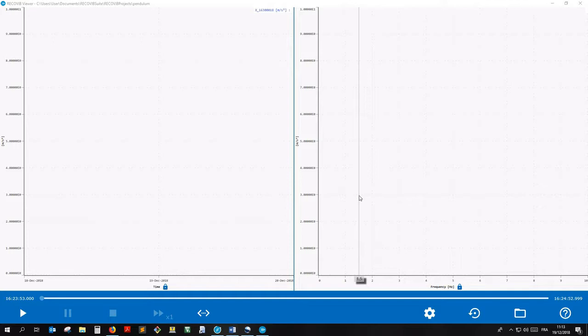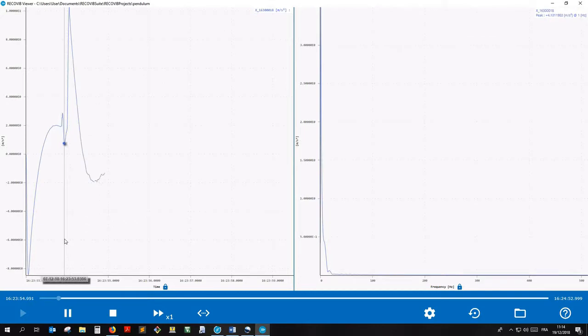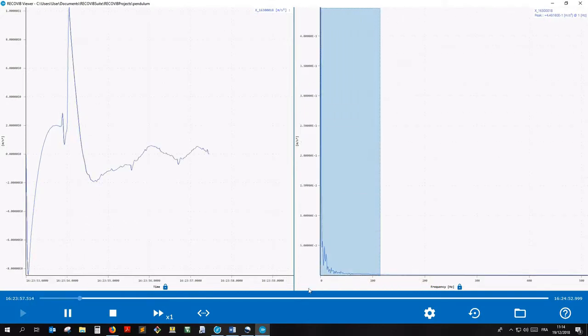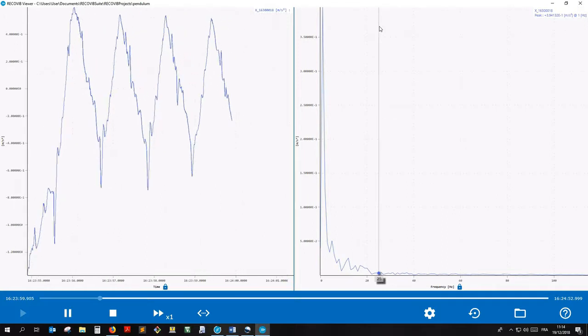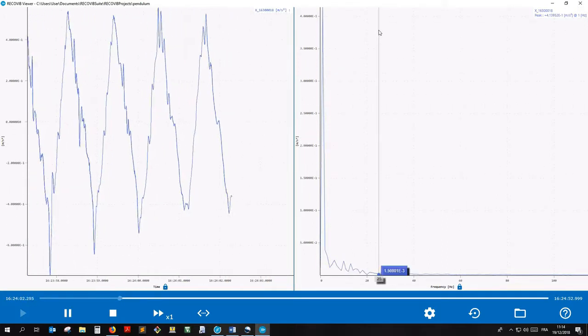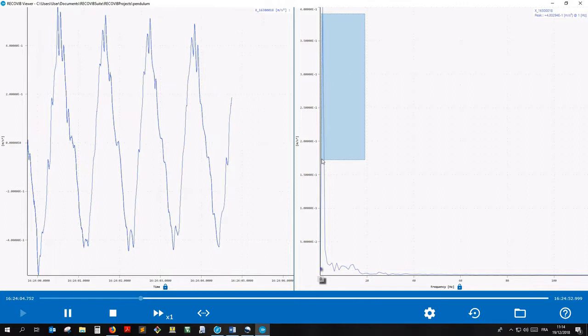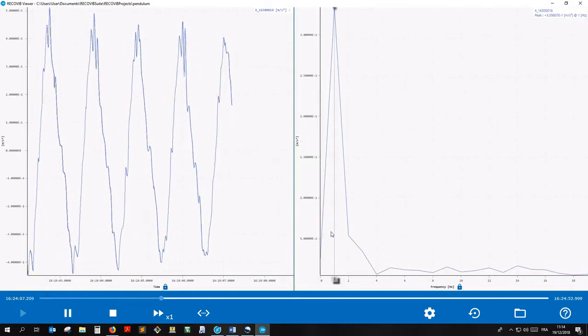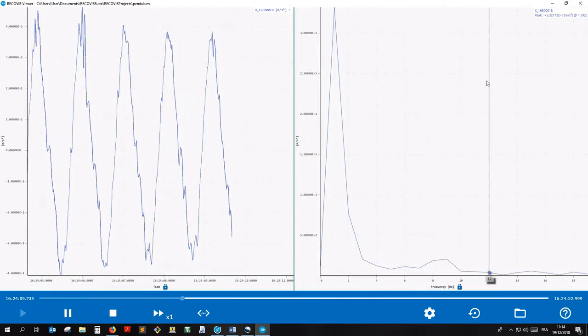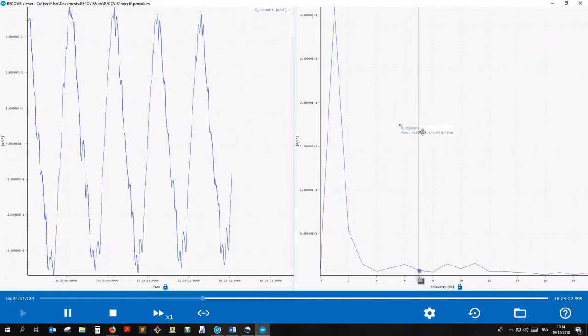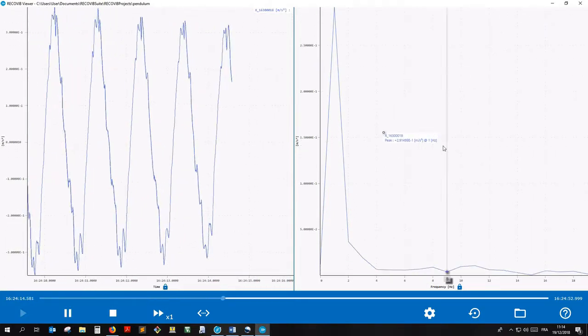We can either start the dynamic display and observe the successive FFT frames on the right side of the screen, or decide to compute an FFT frame on a specific time range. Let's do it both ways. So we start the dynamic display, and we can clearly identify a dominant frequency at 1 Hz corresponding to the resonance frequency of our pendulum. The peak annotation here also confirms this observation.